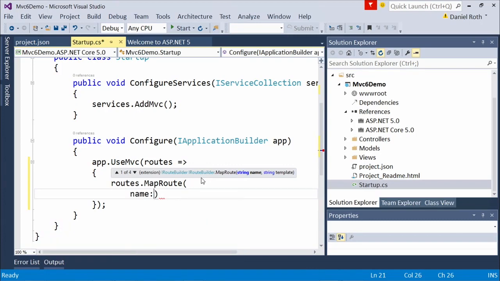So anyway, it's name. Let's give it a name. Default. Okay. That's just the name of the route that you can use for referencing when you want to do link generation. And then template. This is the normal template, right?